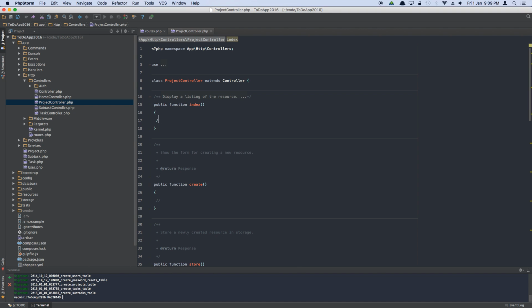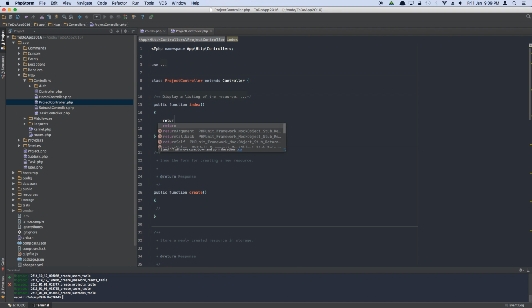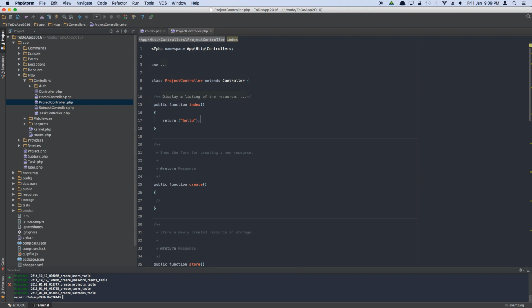Here we're going to specify which view we are going to present. Let's say we'll try to present here hello after the user has registered and logged in.